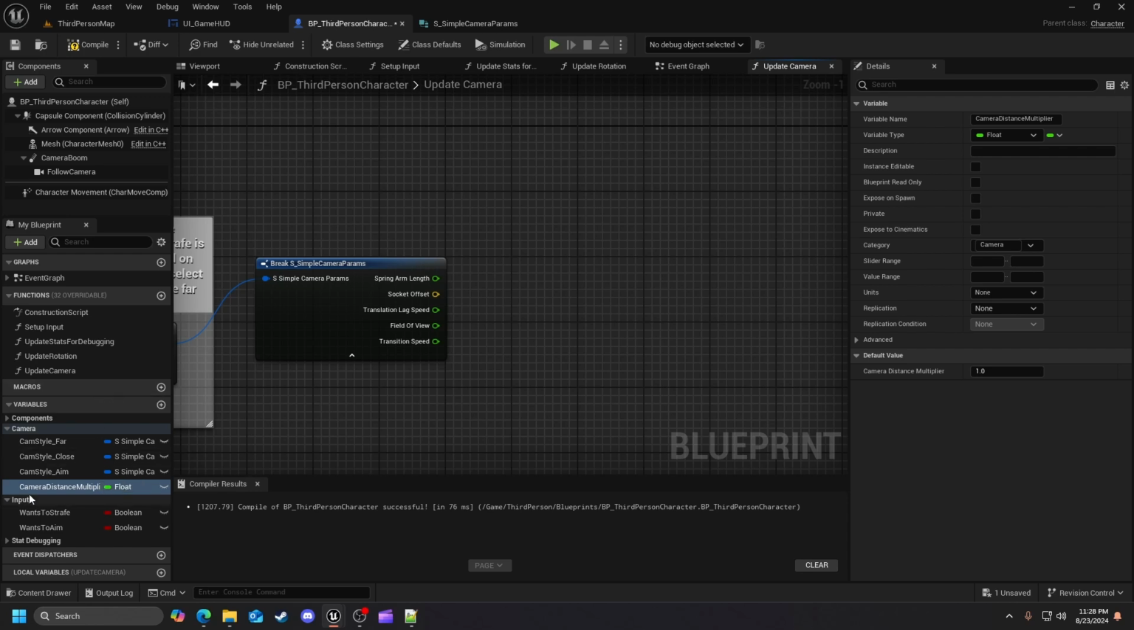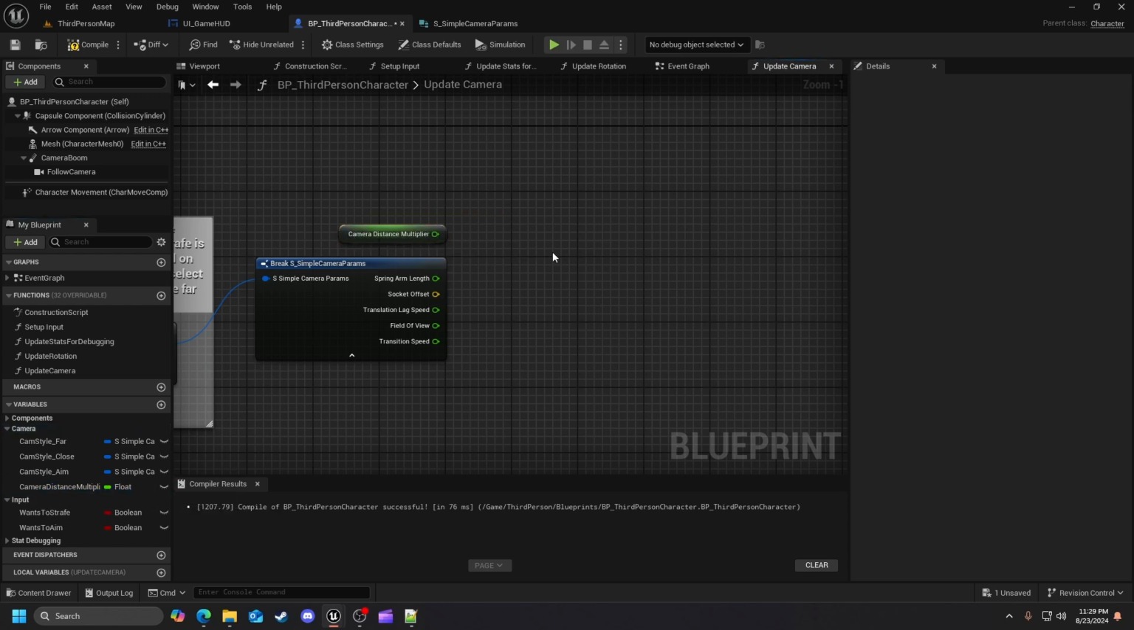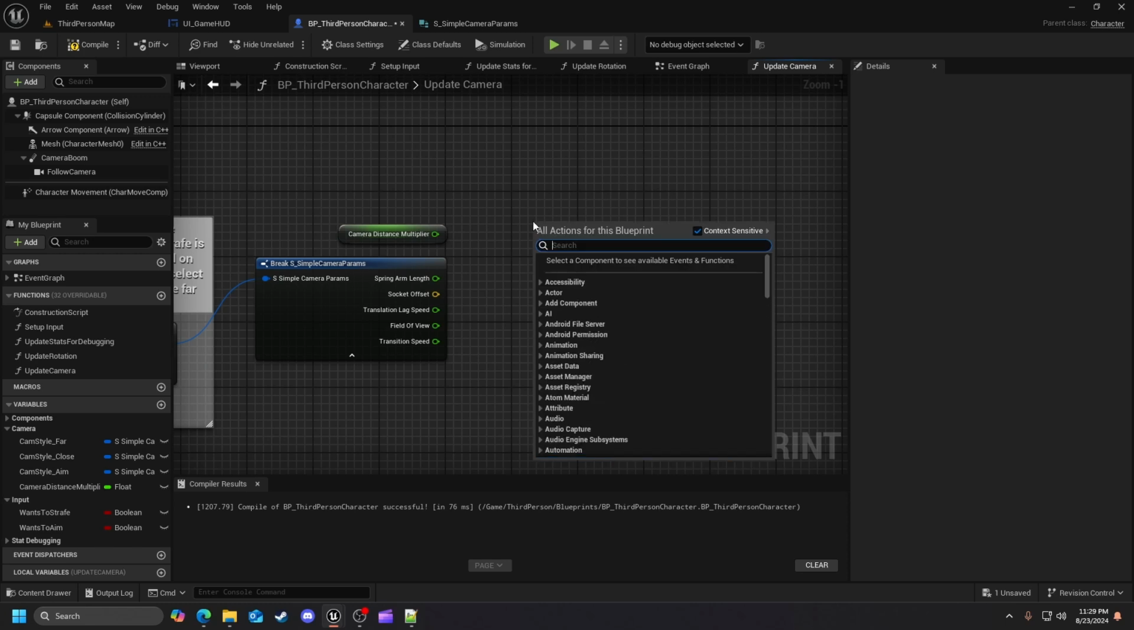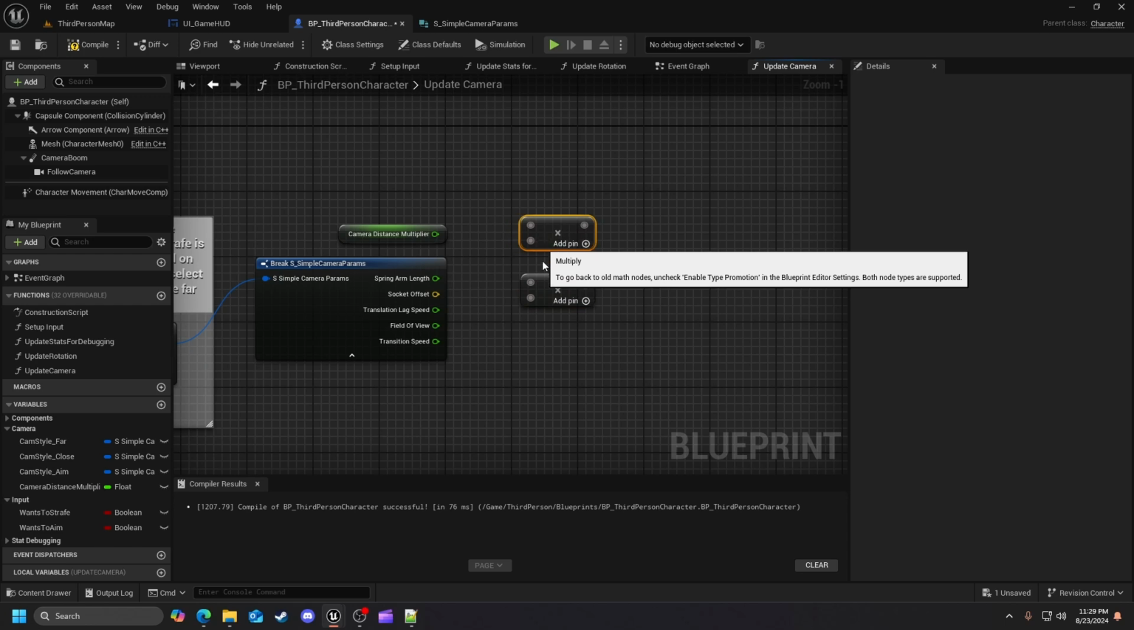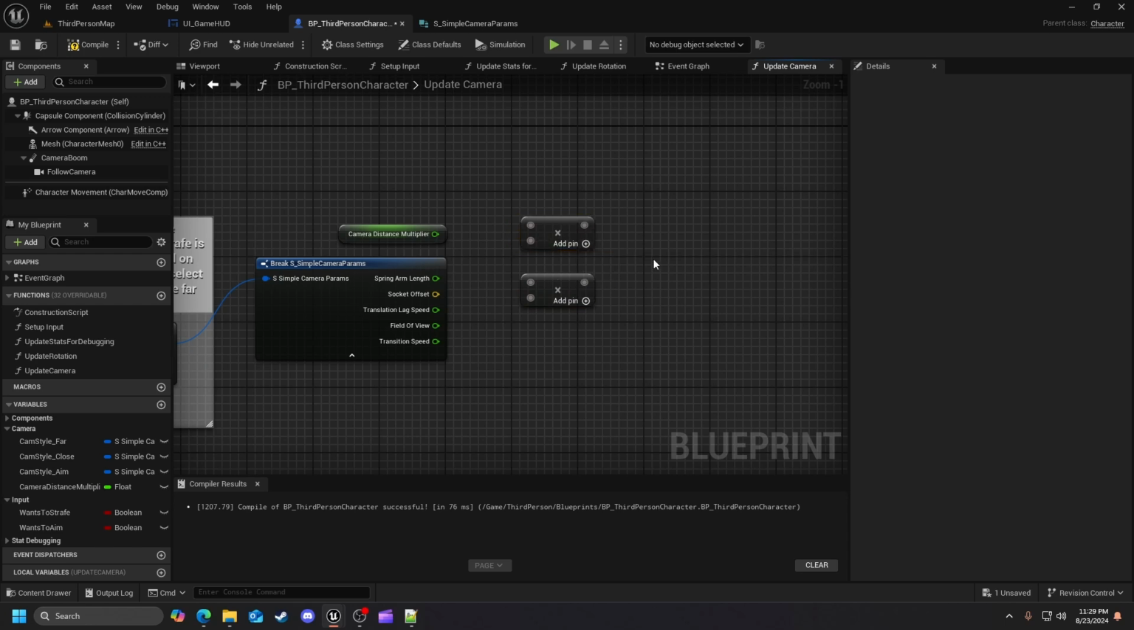So we're going to get our distance multiplier and drag it out, and then we are going to get 2 multiply nodes. So copy and paste, and we have 2 multiply nodes. We're going to start with the arm length, and we are going to put it in here, and then we're going to grab our multiplier and put it into here. So basically we're multiplying 300 by 1, and then we're going to be remaking it into our make node when we make it.